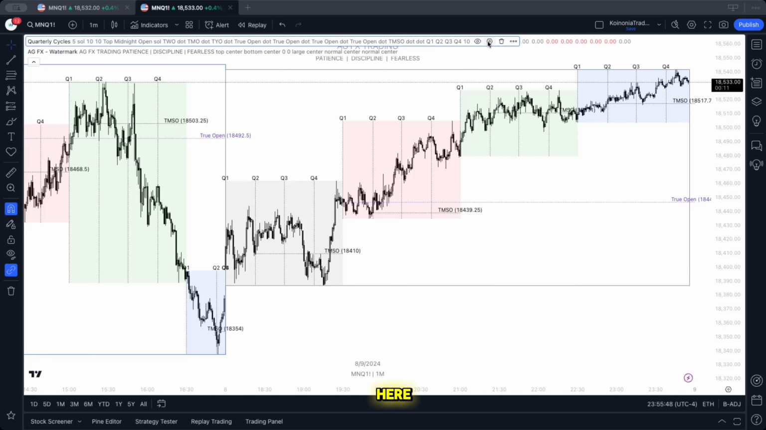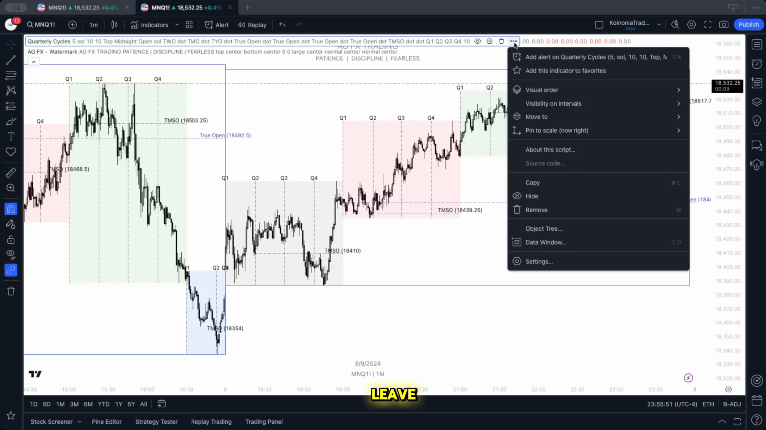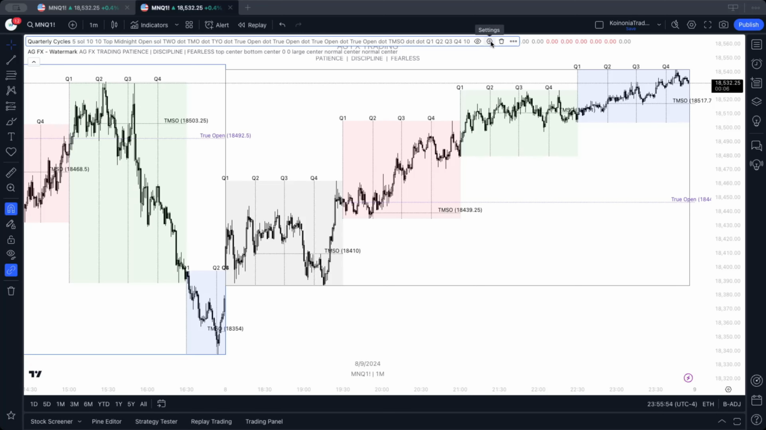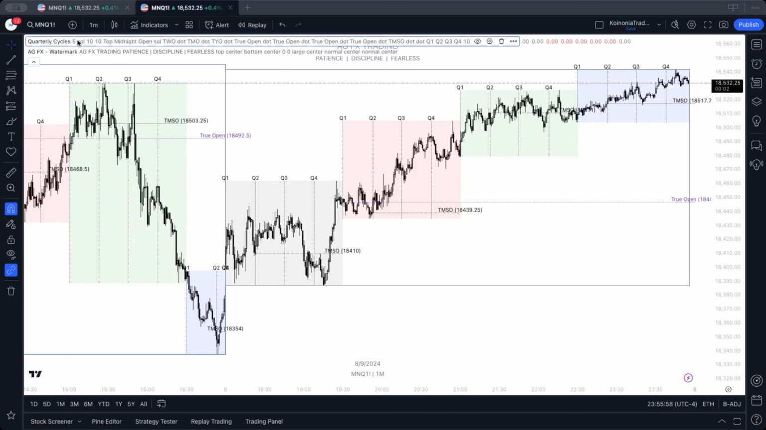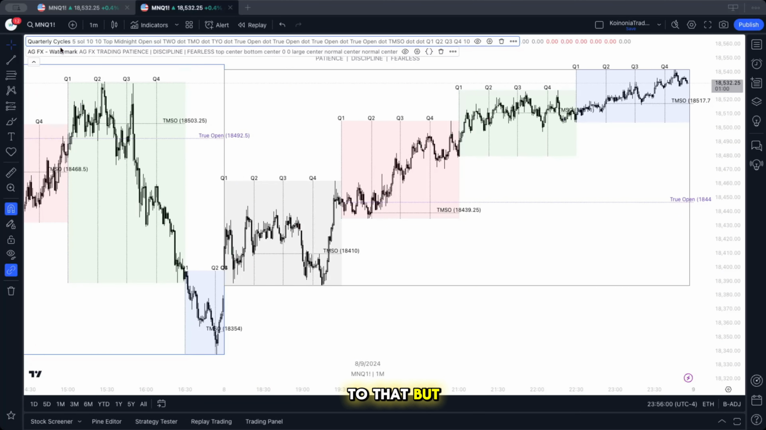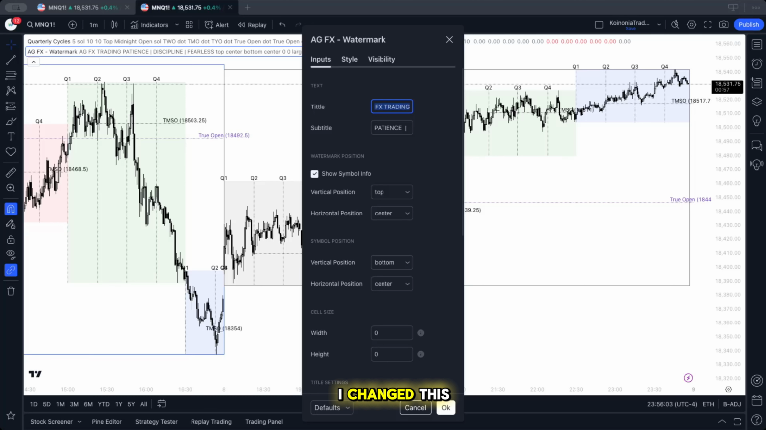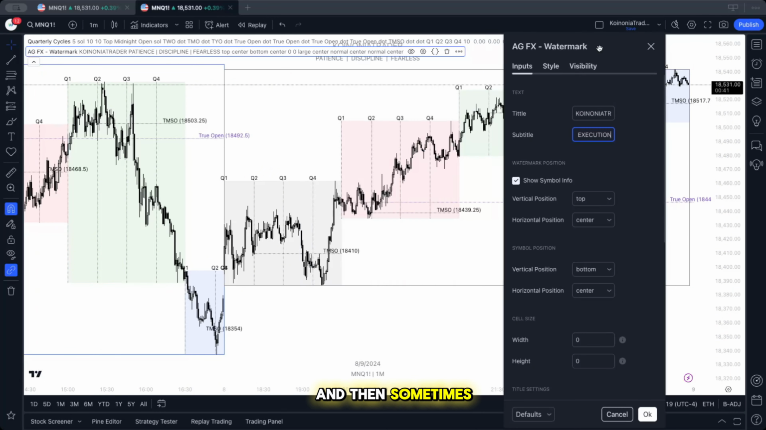And then here, where was it? Do I have it show? I forgot how I turned that off. I think it's in the other settings. I'll go back to that. But here in the AGFX, I changed this to my name, KoinoniaTrader, and then I like the initial one where it says that, but the last one I changed it to execution.